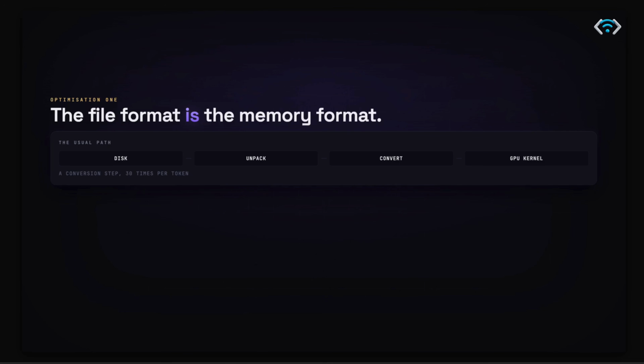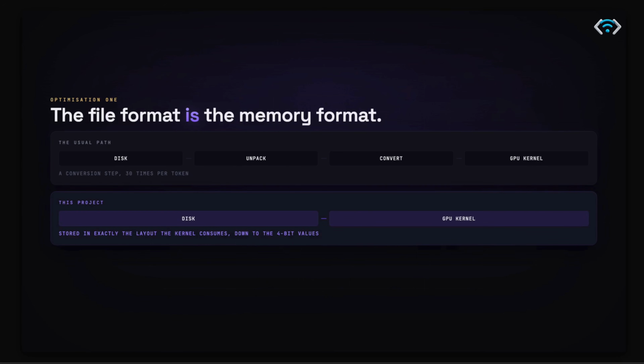1. The file format is the memory format. Normally, weights sit on disk in a storage layout that has to be unpacked and converted before a GPU can use them. This project stores them in exactly the layout the graphics kernel consumes, down to the 4-bit values, and the installer rearranges the data without ever re-encoding it. So there's no conversion step. Reading the file is loading the weight. That's a small idea with a large effect when you're doing it 30 times per token.